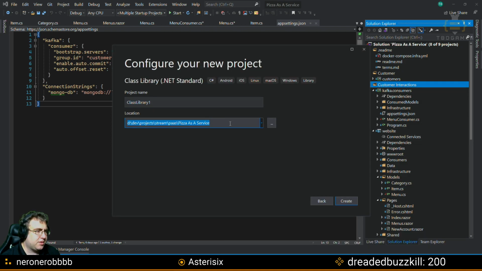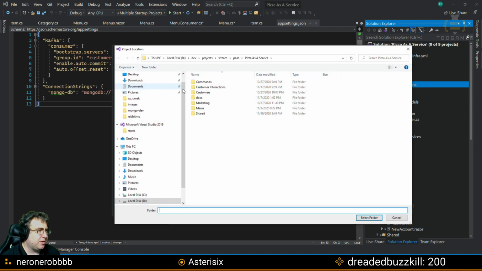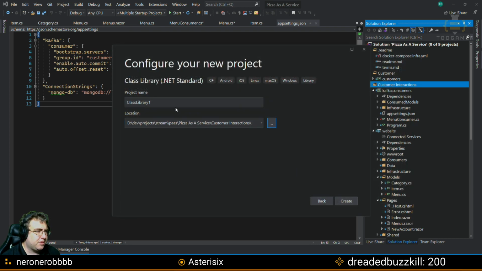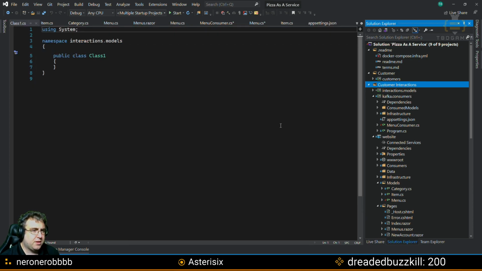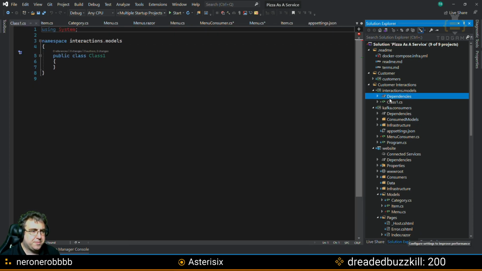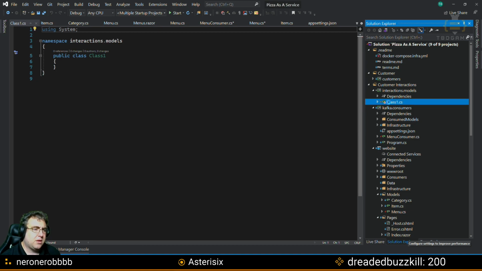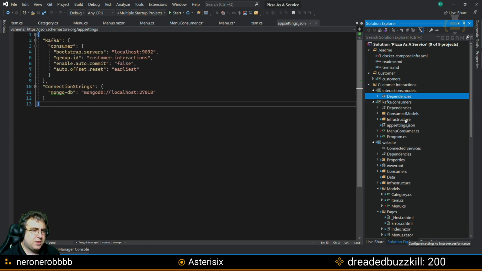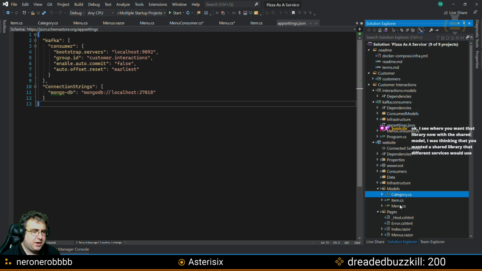Class library. And let's go in here, customer interactions. Interactions.Models for in a second is actually what I wanted to do. And then we're going to take... I want to keep them.